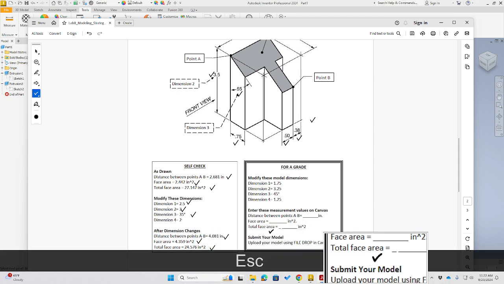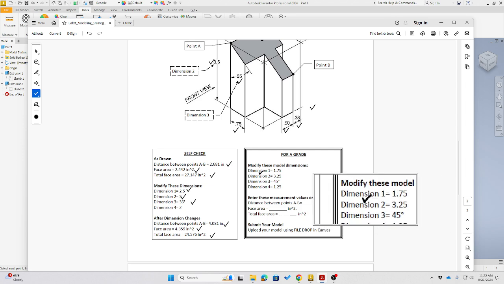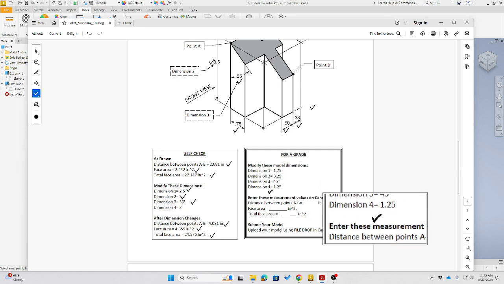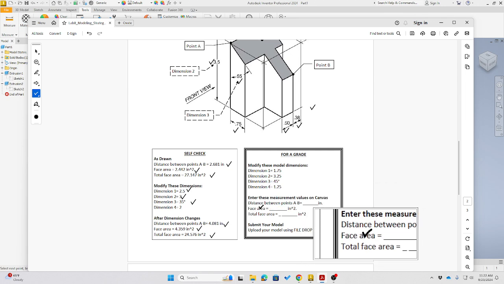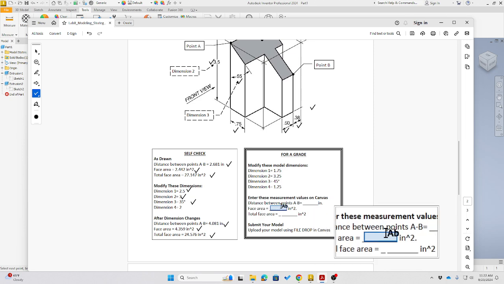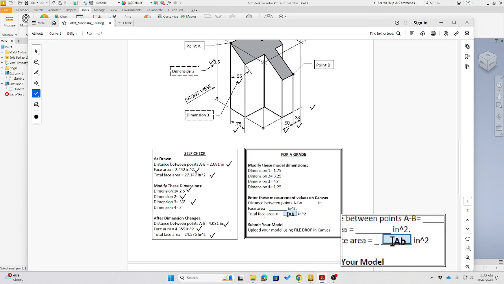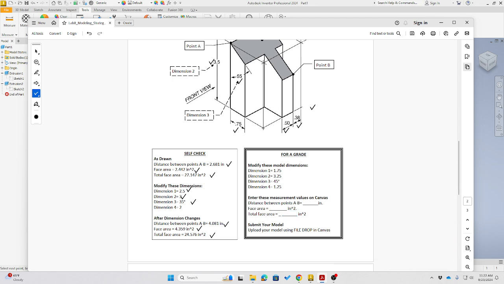So we finished. What you are going to do is change dimension 1, dimension 2, dimension 3, dimension 4, and measure the AB, write it here, measure the face area, write it here, total face area, write it here, then upload these values to the Canvas quiz.